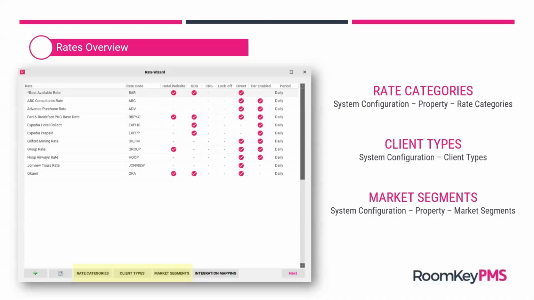So these are like little shortcuts that are used if you need to add a new rate category or a client type or a new market segment. For the most part, though, you won't be using those too often. These are often set up for you in advance. This is only if you're going to be making major changes to your reporting or your rate categorization structure.